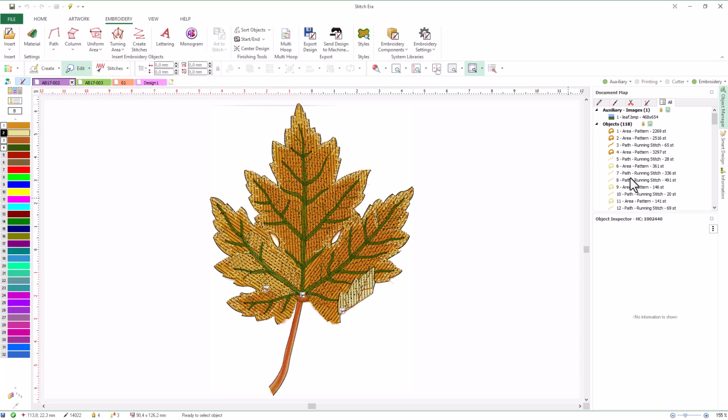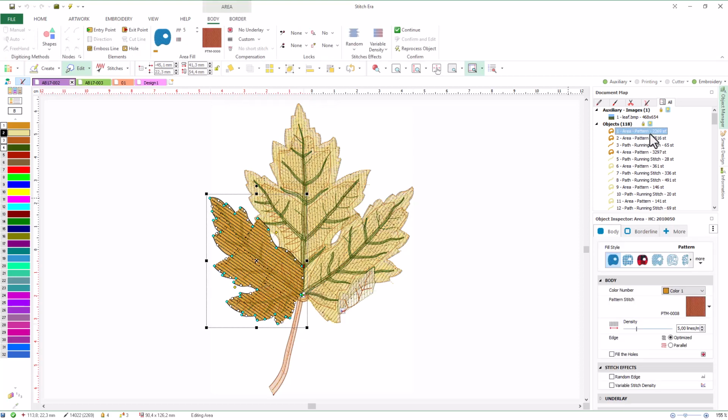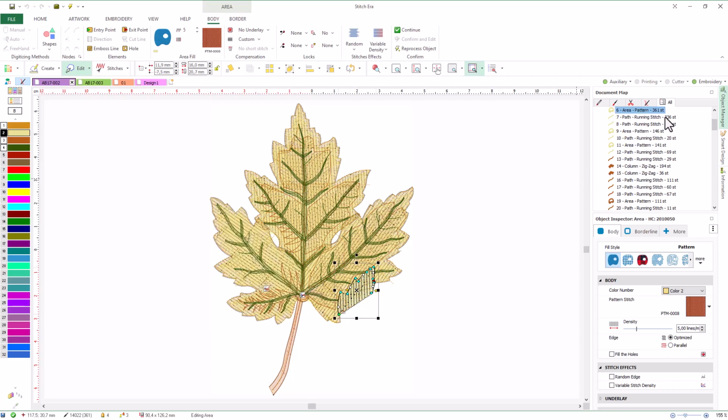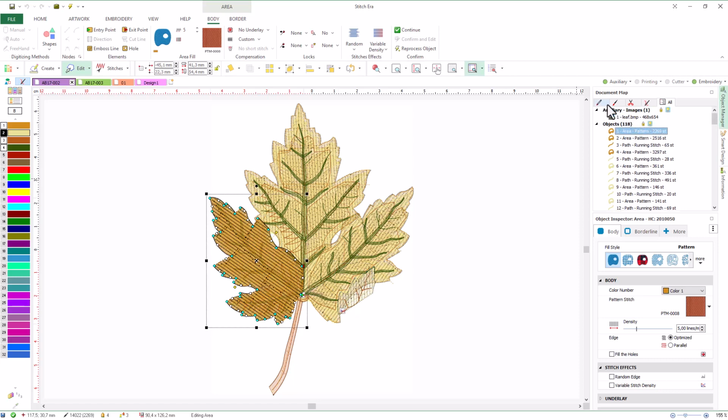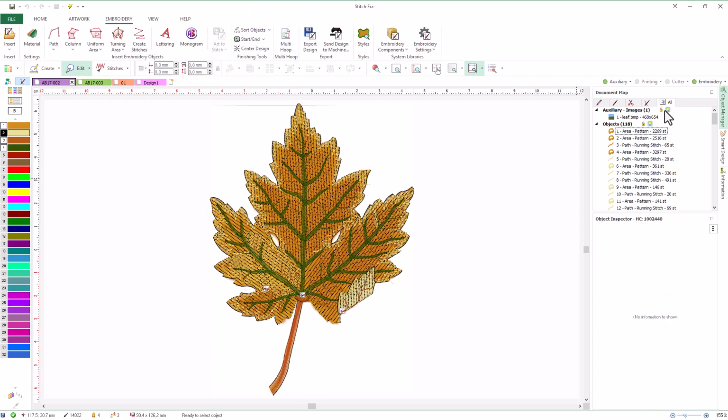It is not just a static list. There are many actions available in this view, which is synchronized with the design. When we select an object in the document map, it is selected in the workspace, and vice versa. Similarly, changes made in either view will be reflected in the other. We can filter the list by element type, auxiliary, embroidery, etc., or show all types. The icons above each section operate in the same way as the layer display controls, allowing us to hide, show, lock, and unlock objects of each type.